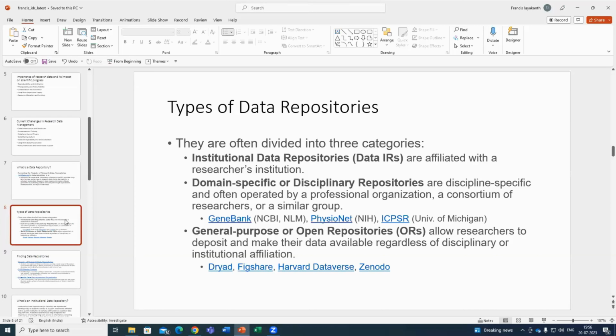Then there are domain-specific or disciplinary repositories. There are several of them, and some of the best examples include GenBank. GenBank has been in existence for a very long time, and the amount of data that is available is enormous. In the field of physiology, there is PhysioNet, which is maintained by the National Institutes of Health, and there is one for political and social sciences. This is just a few sample examples of domain-specific repositories. And there are also general-purpose open repositories.